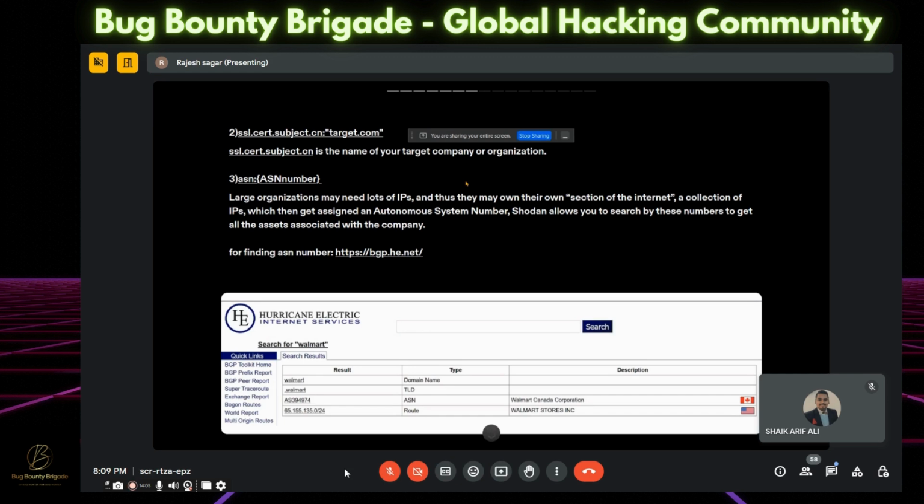ssl.cert.subject.cn, the target name. When you have a particular TLD in your scope, let's take the example of BBC. There are multiple TLDs for BBC, like bbc.com, bbc.co.uk, but you need to recon only on bbc.com. So you can use this particular Shodan dork in order to get results only for bbc.com. This is the one I use most frequently in my recon process.